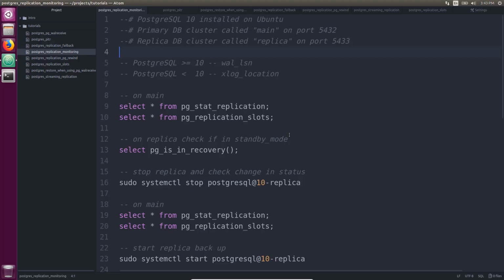All right, we're going to be using PostgreSQL version 10, and it is installed on Ubuntu on a single machine. I have a primary database cluster called main on port 5432, and a replica DB cluster called replica on port 5433.